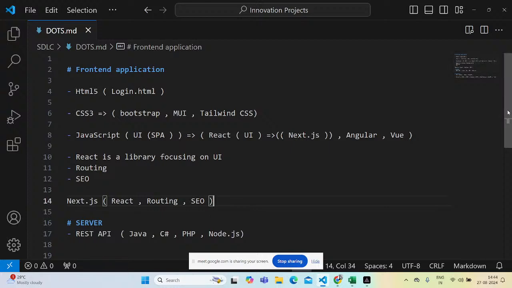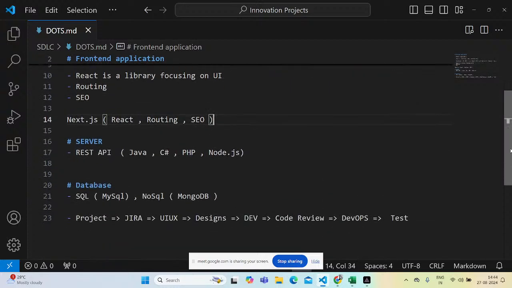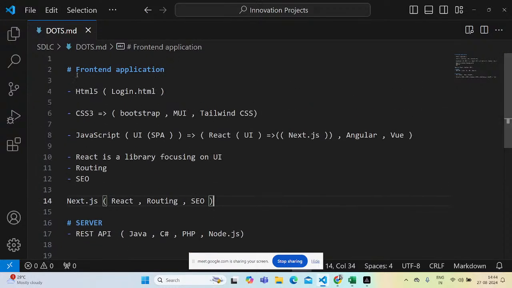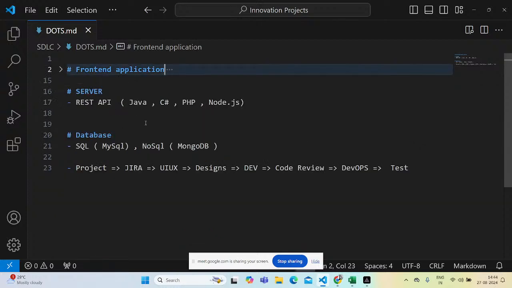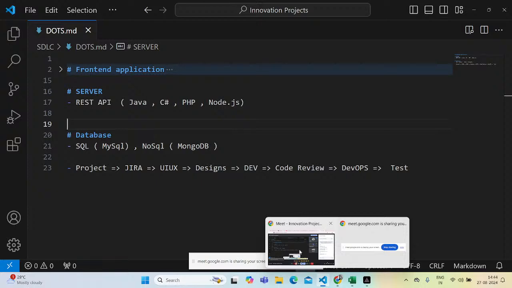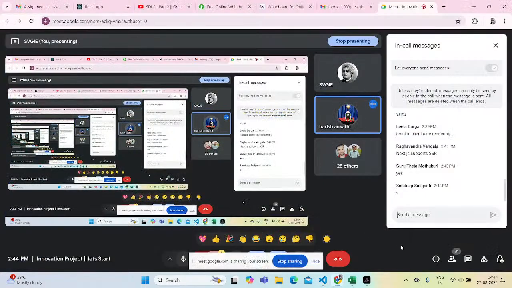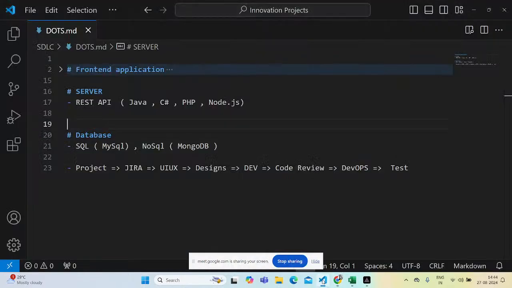That's the front end. The front end is done. Unit testing and a lot of other things I will include in coming sessions. Next, the server. Why do we need to build a server? First of all, why do we need a server? To deploy our application. Okay, very good point. One minute.